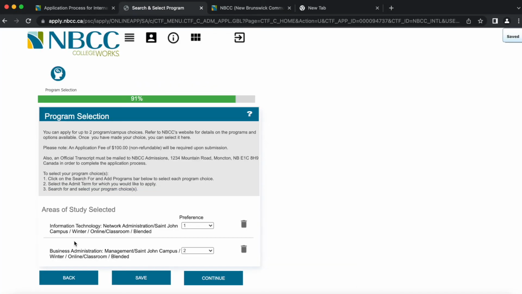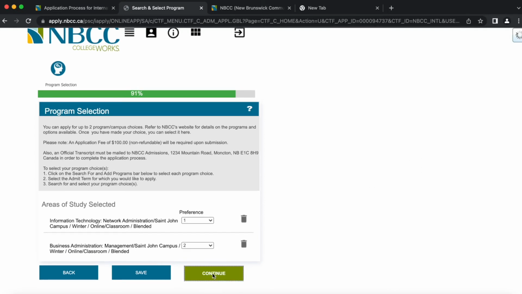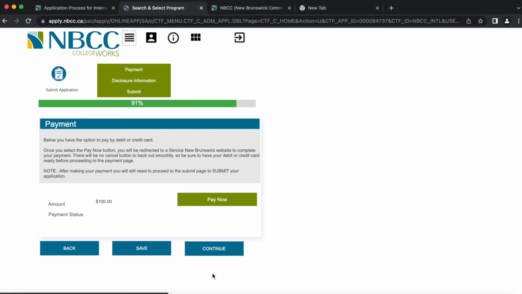Okay? So once you're done and you're settled with the programs that you want to take, the next step is to hit the continue button. You will get routed to the page where you need to settle your application fee, which is the $100. On this page, once finalized, you can just hit continue. Here it's indicated how much your application fee is, which I just mentioned earlier. You are being charged $100 for the application fee, and it's non-refundable.